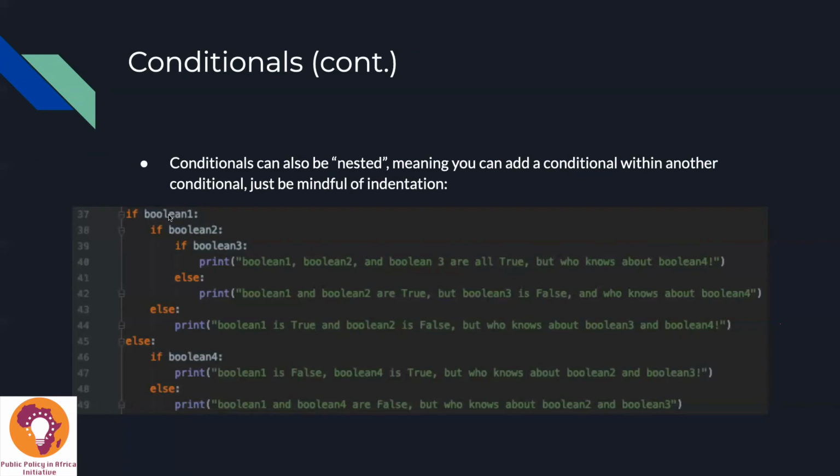So now let's say Boolean 1 was true. If Boolean 1 is true, then we come into here and now we're going to check Boolean 2. If Boolean 2 is false, then we come down here and say Boolean 1 is true and Boolean 2 is false, but who knows about Boolean 3 and Boolean 4? The reason we don't know about Boolean 4 is because we only evaluate Boolean 4 in the case that Boolean 1 is false, because we have to make it to the else block of Boolean 1.